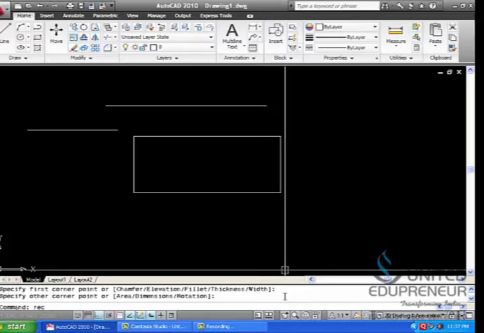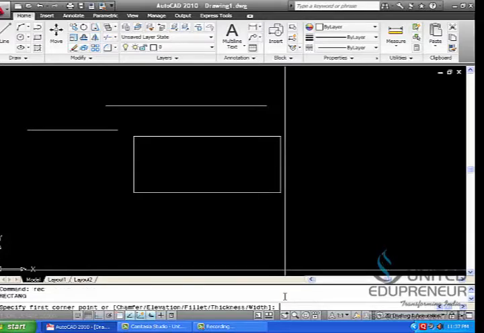After typing REC, it will display several options to draw the rectangle. They are chamfer, elevation, fillet, thickness and width. We will learn these options later in the next tutorial.